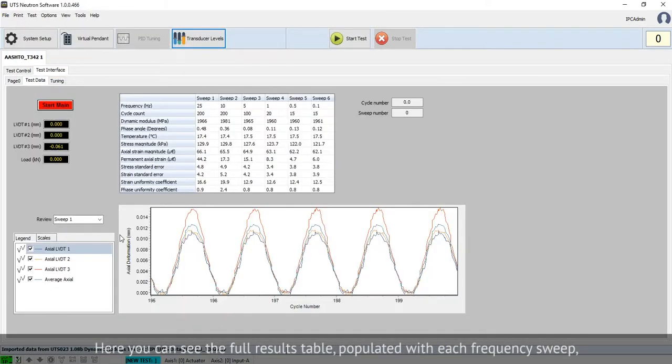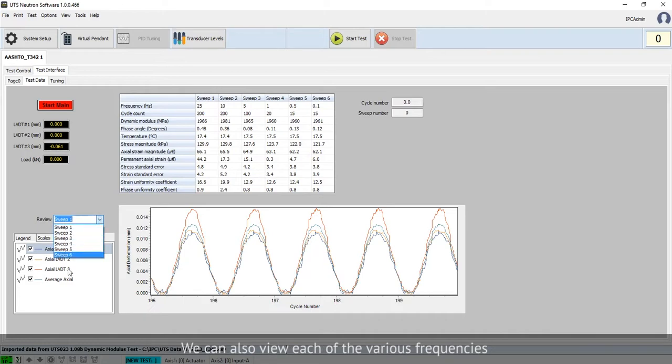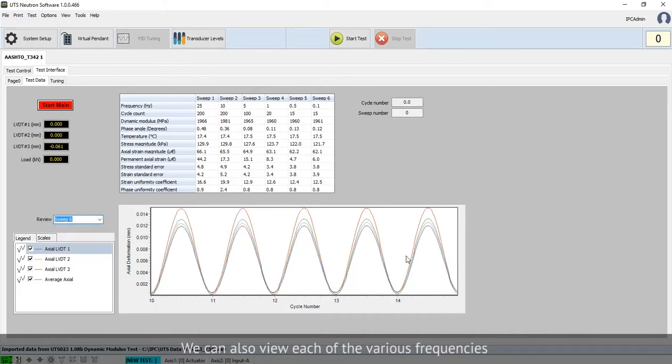Here you can see the results table, populated with each frequency sweep showing the dynamic modulus, phase angle, and all the quality parameters. We can also view each of the various frequencies to look at the wave shapes or the stress strains and so on.